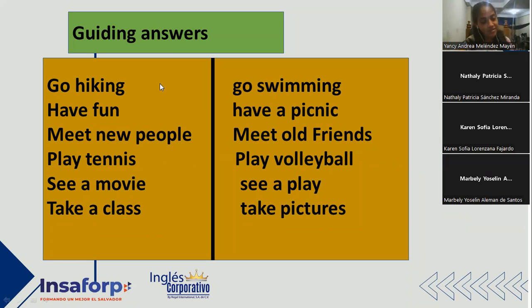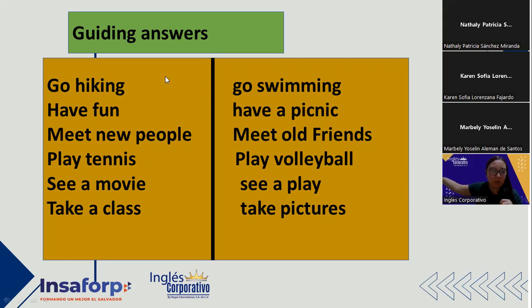Las dos frases van a ir en una sola oración o... No, solo tienes que leer las 2 frases y hacer una oración con cualquiera de ellas. Ah, ok. Go hiking, have fun. This Thursday, we are going to have a fun day. Very good. Thank you, Jancy. That was a good one. Then we go with number 2.